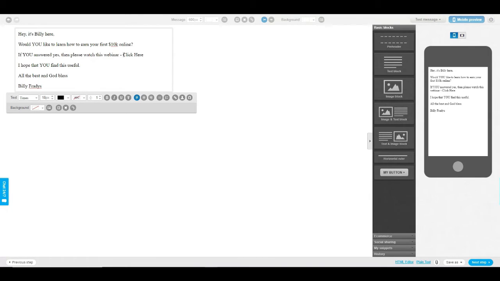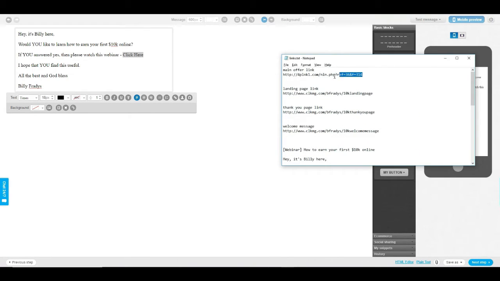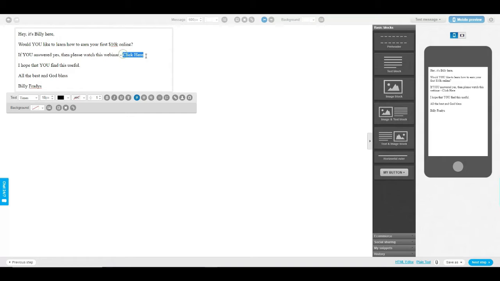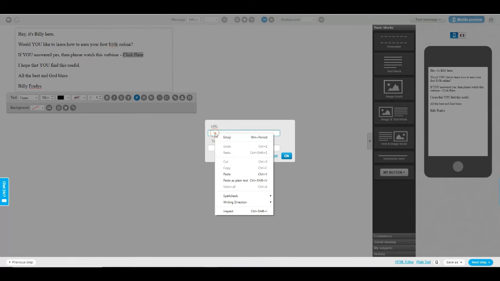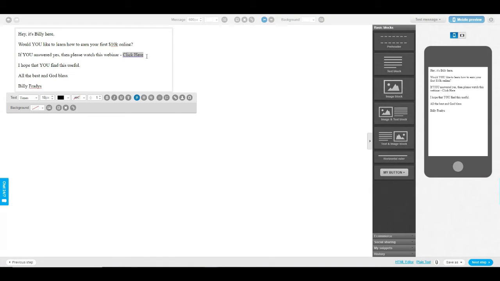So what we need to do is just click here, text. We need to make this a clickable link. So to do that, go back to your affiliate link. So this is the main offer affiliate link. So we copy this, go back to GetResponse and highlight the text here, and then you click this little insert edit link icon, and then here you just paste it, and you click OK, and it's good to go.